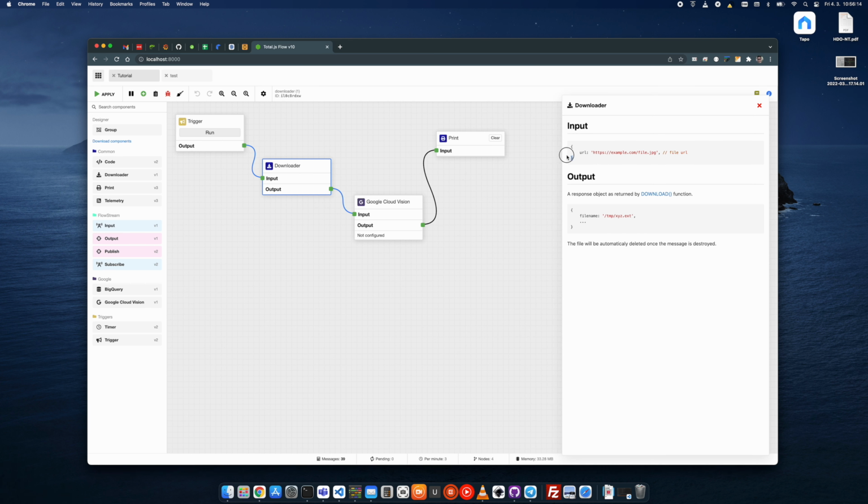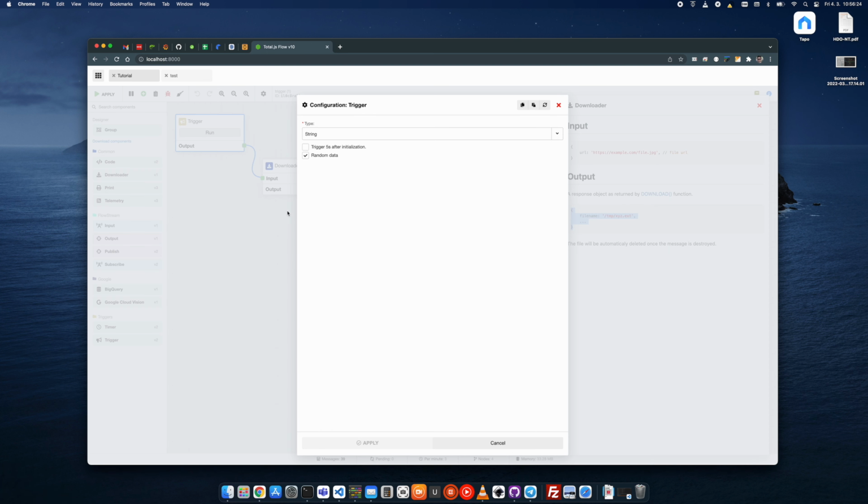The downloader expects an object with URL property and it outputs an object, and we are interested in a file name property. So let's configure the trigger. First I'm gonna find some image we can use.